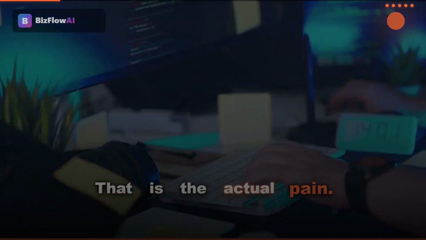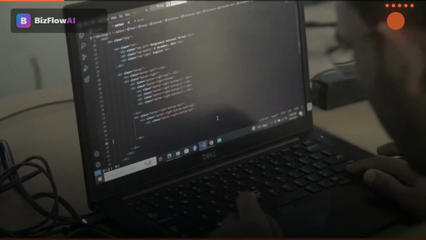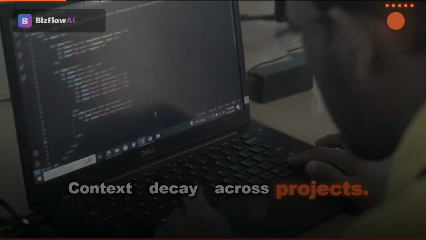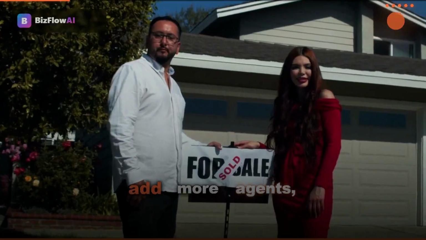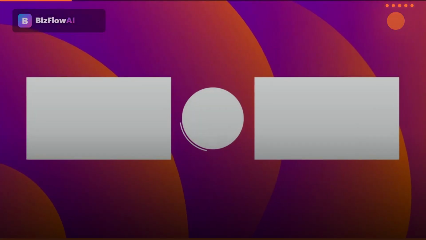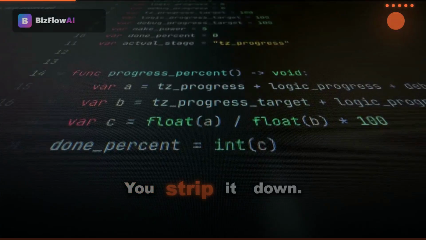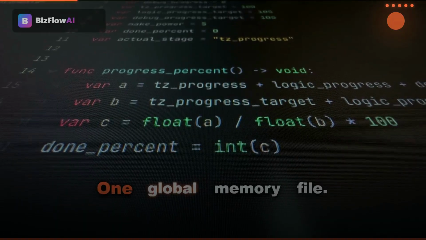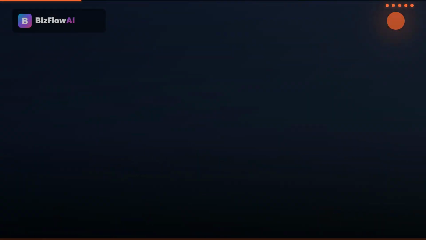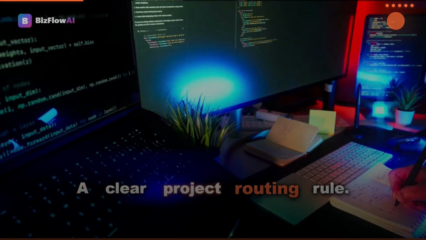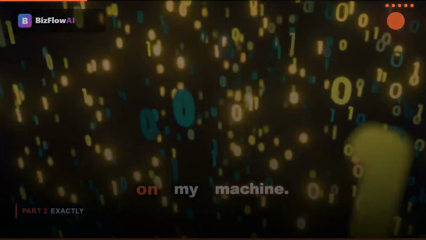That is the actual pain. Not prompting. Not model choice. Context decay across projects. And the course sellers won't tell you this because their answer is always, add more agents, add more tools, buy this template pack. The truth is the opposite. You strip it down. One global memory file, a handful of commands, a clear project routing rule. That's the whole game. So let me show you exactly what's on my machine.